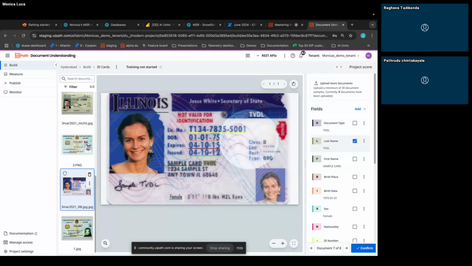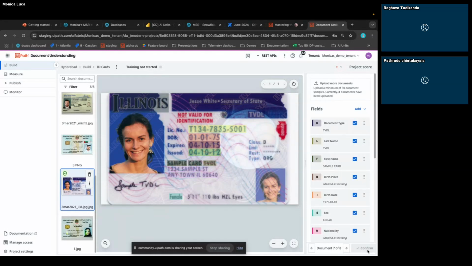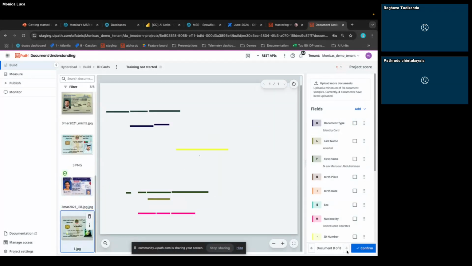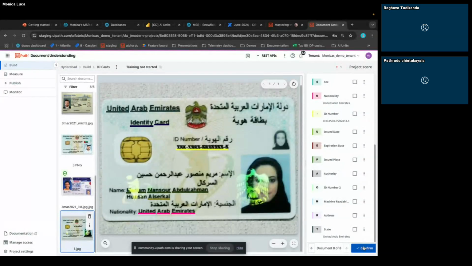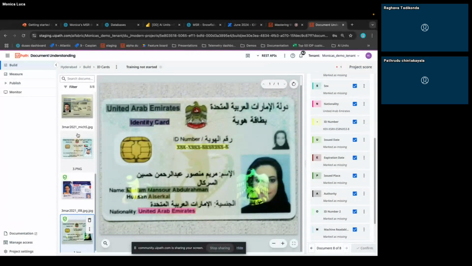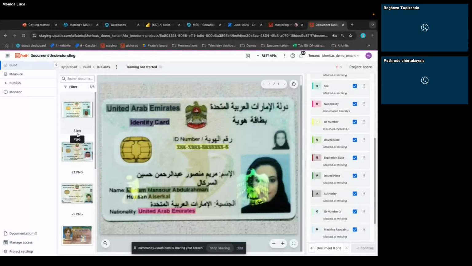Once I'm happy with the extraction, I just click confirm, and then I move over to my next document. Similarly, if I'm happy with the extraction, I just click confirm and so on. And basically this is how I would go over all my annotation. And this is how I will be building my extraction model.